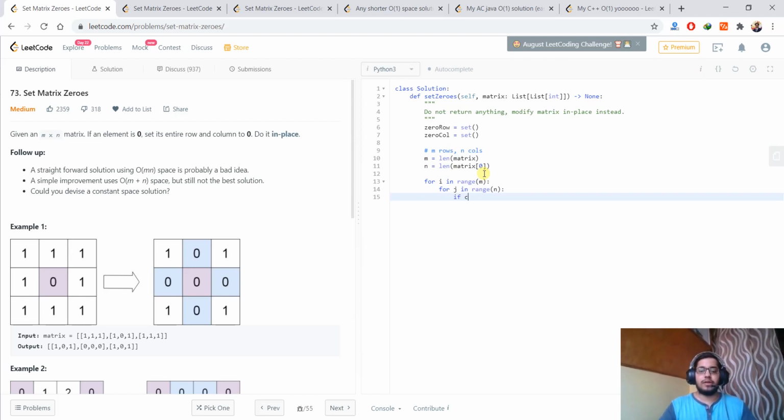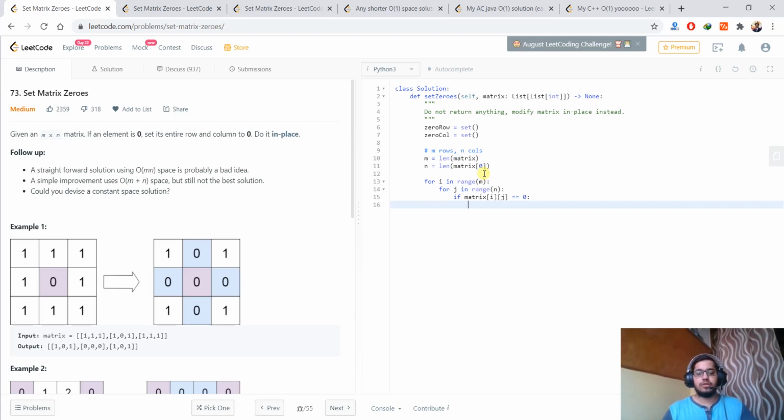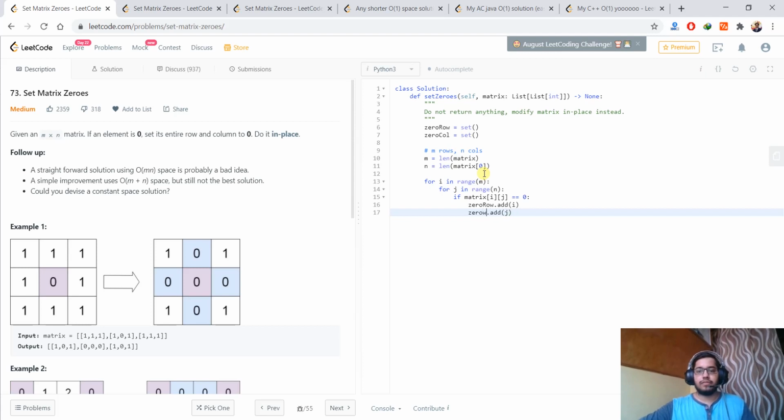And if the current value is 0, then we will add the current row, that is i, and we'll add j in the zero column.